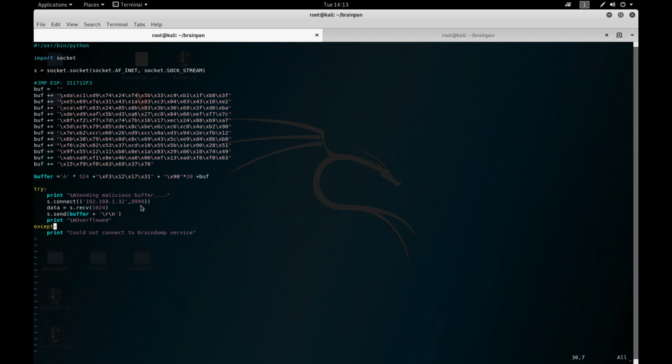From there, we're now going to use the socket again to use the send function to send the buffer plus a return. So now we're going to send all this data out over the wire to Brainpan, which then will crash Brainpan and launch our shellcode if successful. If it fails, we'll get could not connect to Brainpan service. So we know this works, right? We did this in the previous lab or the previous video, and it works fine. But let's actually go through it and see all the steps involved.